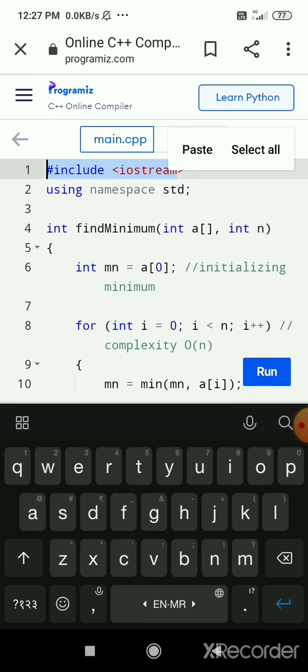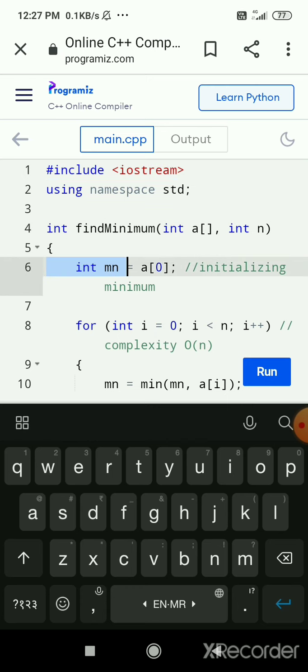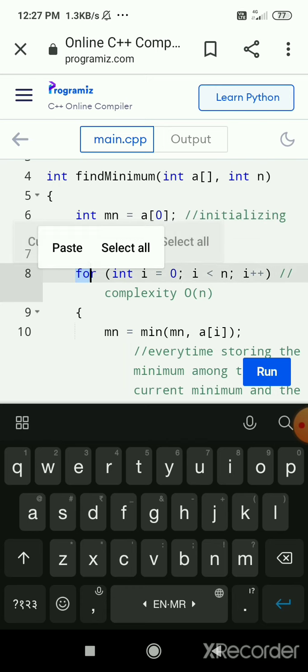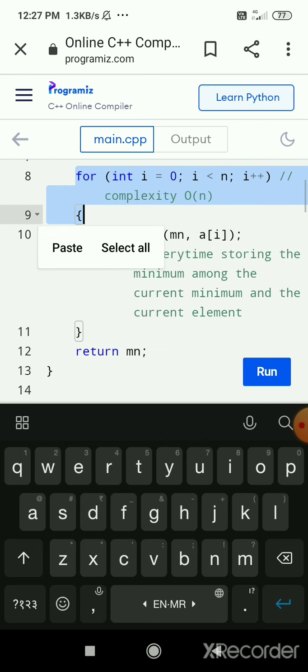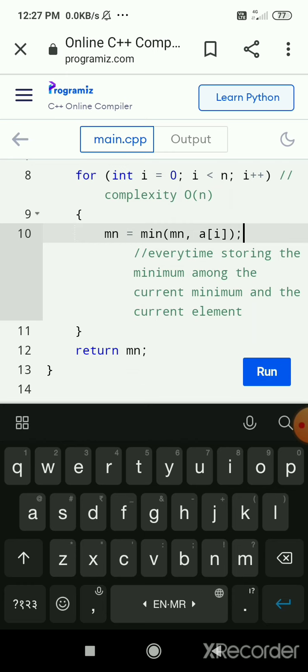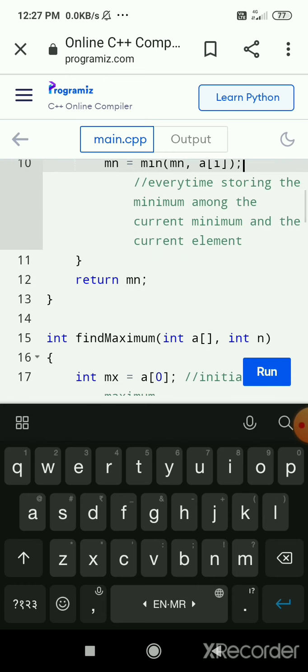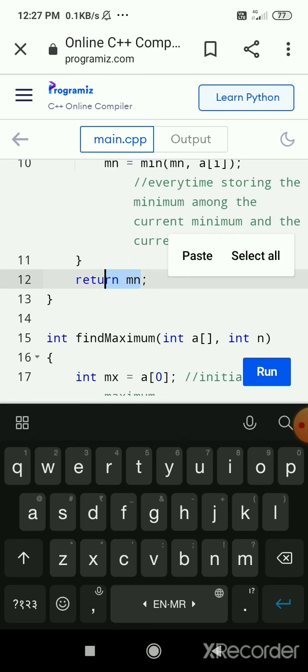For that, here we have defined two different methods for finding out the minimum element and for calculating the maximum element. So first, for finding the minimum element, the integer mn is initially set to a[0], which is going to be compared with every other element in an array, and every time it stores the minimum among the current minimum and the current element, and it returns the minimum element in an array, which is mn.